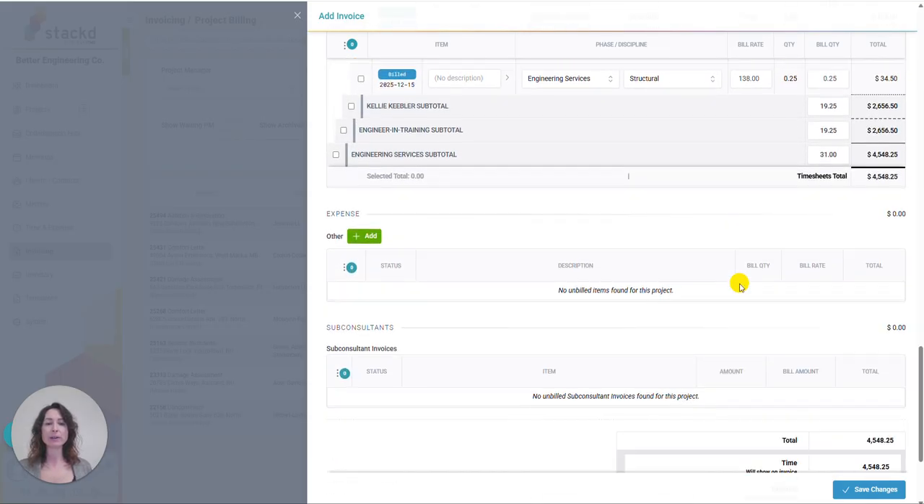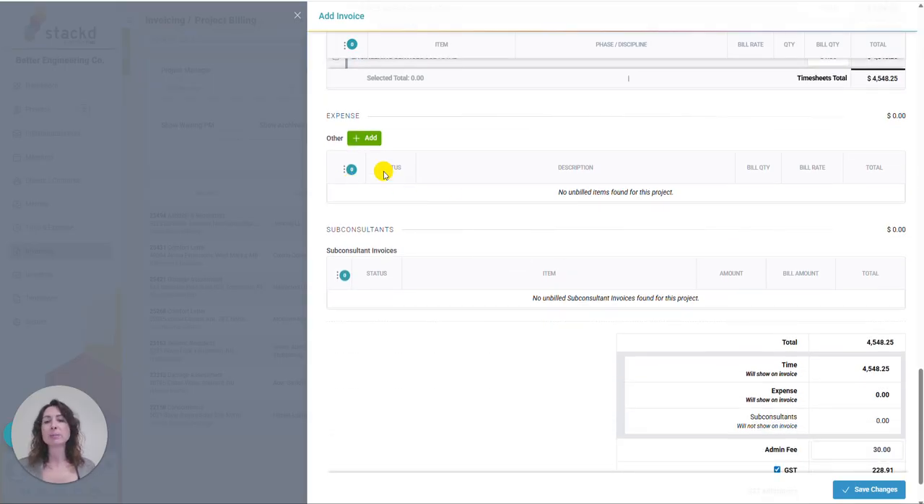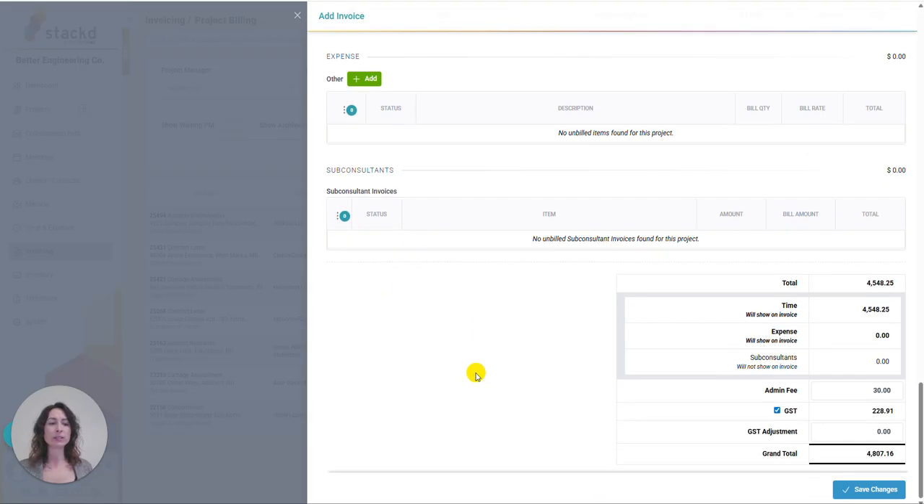So we're going to scroll all the way down. If there had been expenses, mileage, general expenses entered into the system and ready to be invoiced, that would display here. And you would also have the option to hold for a future invoice. You can postpone and hold for a future invoice, or you can invoice on this one. Same for sub-consultant invoices. So down at the very bottom here, it's displaying the time from the work in progress that will be invoiced. If there was expenses or sub-consultants, that would display here.